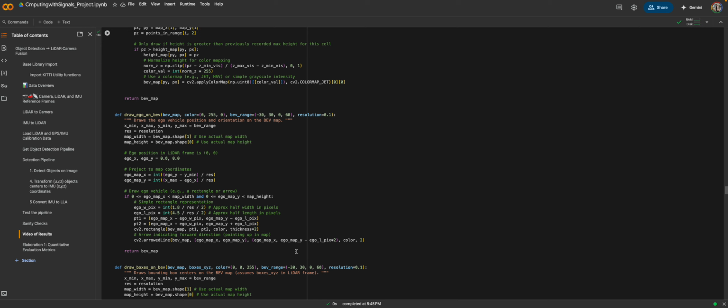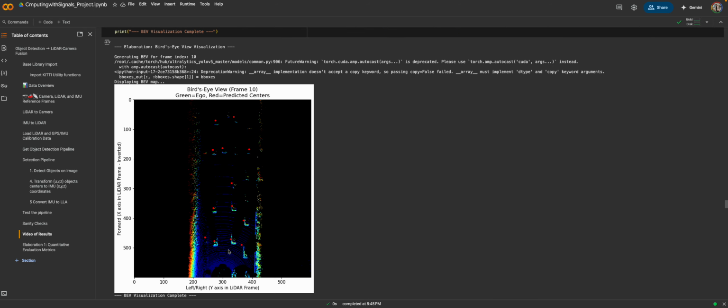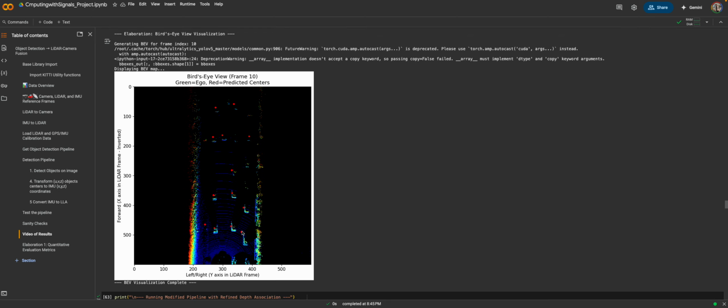So for the bird's eye view visualization, the elaboration creates a bird's eye view map. The create BEV map function takes the raw LiDAR signals, projects the 3D points onto a 2D top-down grid, and colors signals by point height. This gives a very intuitive spatial representation of the scene, as we can see. The red dots are detected object points, object centers. This is another way of processing and visualizing our 3D signal.